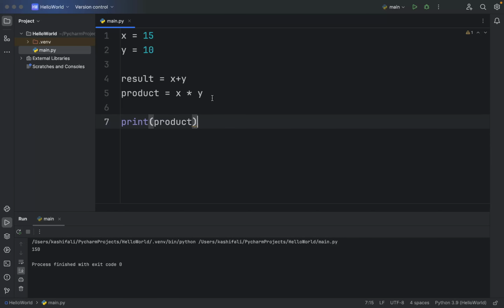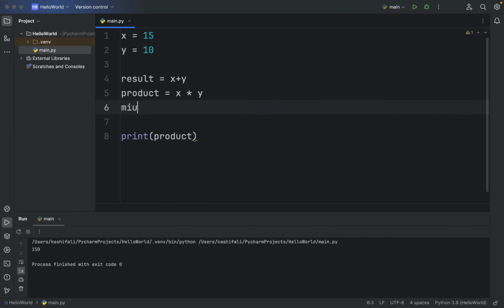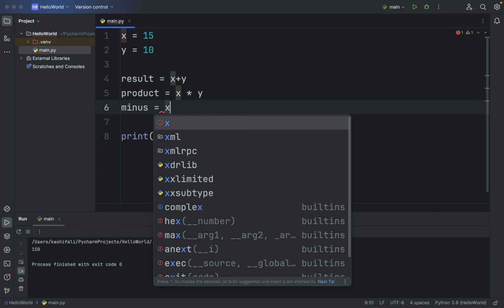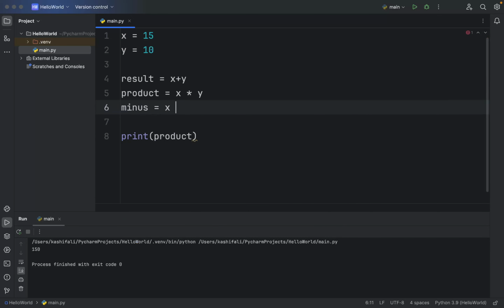Yeah. And let's say I'm taking another variable. Let's name this minus, and I'm going to subtract y from x. Let's say, yeah, x minus y. And let's print this minus on console. And there you go, the subtraction is 5.